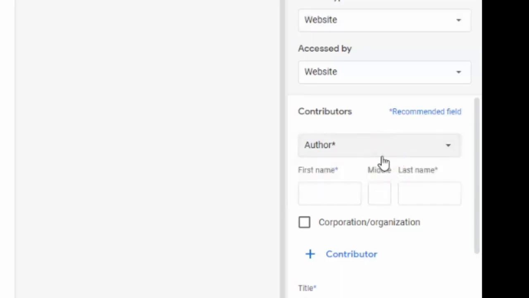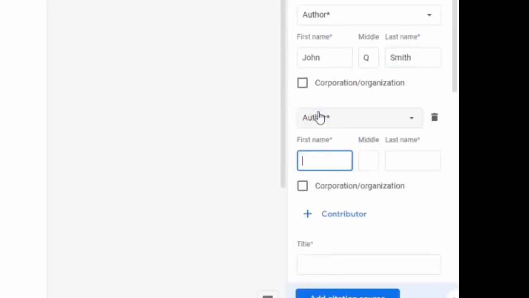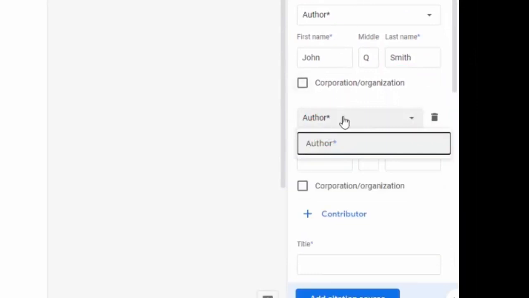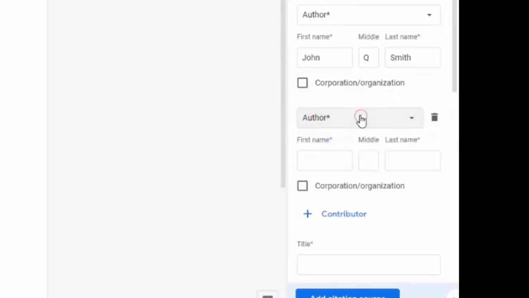So we're just going to generate a fake source here. I'm going to come in and say that I have John Q. Smith as my author, and is he a corporation or an organization? I can add another contributor, which for a website, for whatever reason, is an author only. So if you've got multiple authors, you can do it that way.